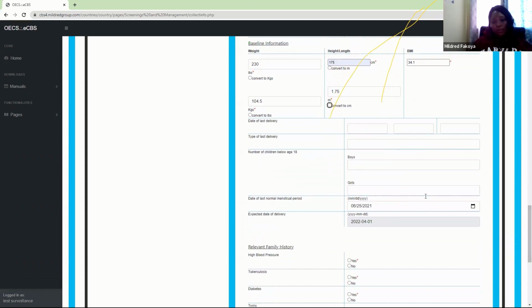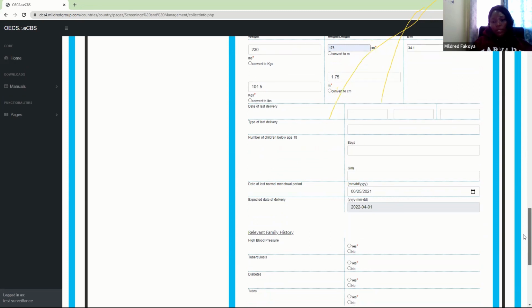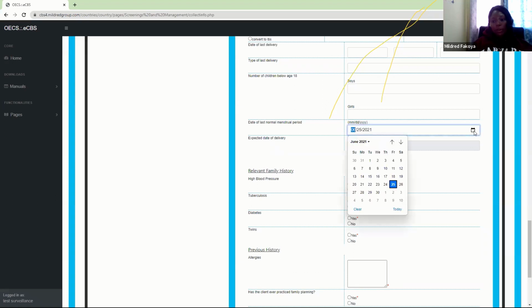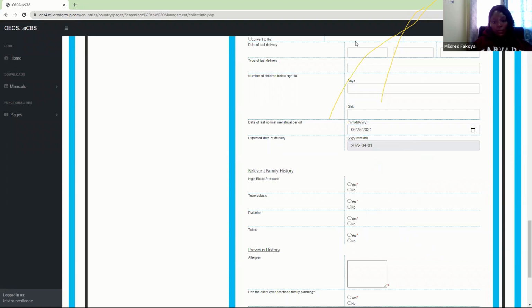Once this is done, you want to find out if she had a child before, and you put the date of the last delivery. If this is her first pregnancy, you skip this. If she has had that child and you put the date, you want to put the type of delivery. If she has not had, you skip that. If she doesn't have children before now, you don't need to fill all of this. So the date of last normal menstrual period is filled in based on what you put during pregnancy registration. If that was wrong, you can come back here to update it. If it's correct, you leave it as it is.